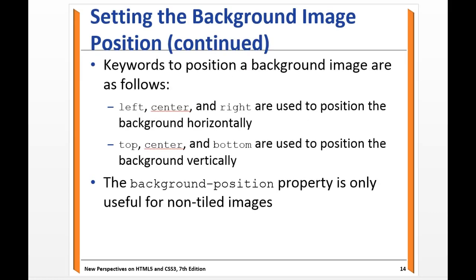Also, some of the keywords to position a background image could be left, center, right, that you can use when you have the background horizontally. For the vertical, you can also use the keywords top, center, and bottom. So these are basically the keywords that you can use for the background position, vertically and horizontally.